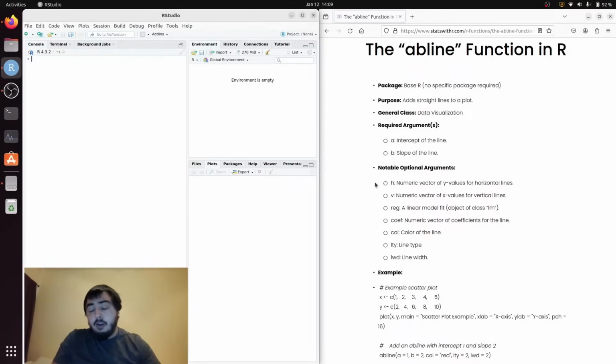So in that case, if you wanted a horizontal line, you would do h equals the spot on the plot where you want the line, and the same for v. You can enter a linear model fit, and it will pull from that. You can enter the intercept and slope of the line as two coefficients. You can change the color, line type, and line width also, if you decide to.